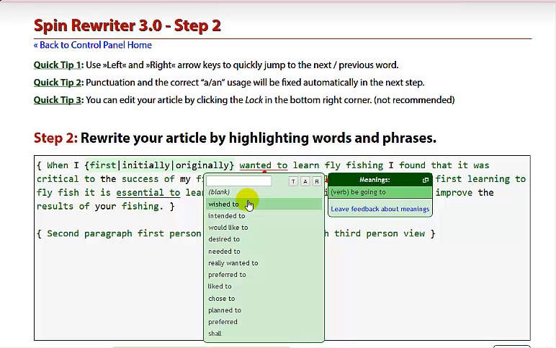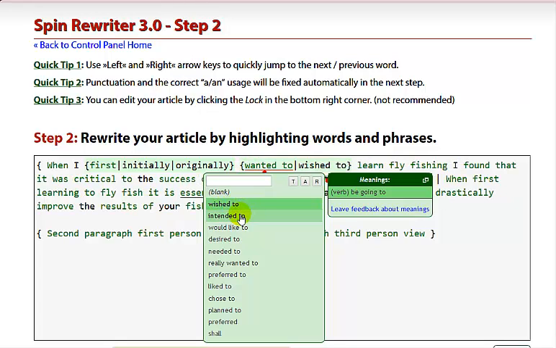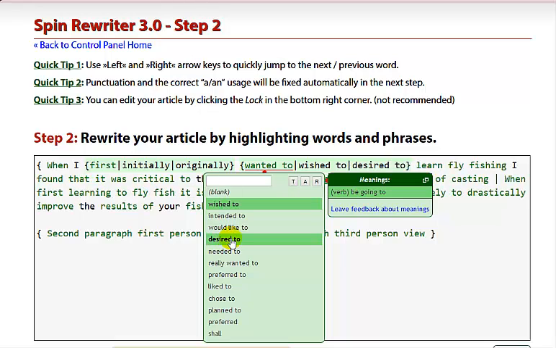So when I first wanted to learn fly fishing, when I first wished to, that goes. When I first intended to, when I initially wanted to, when I initially wished to, when I originally wished to, that makes sense. When I first intended to, when I initially intended to. I don't like it, it doesn't quite read well. Desired to, when I first desired to learn fishing, when I initially desired to learn fishing, when I originally, now that goes, so we can put that one in.